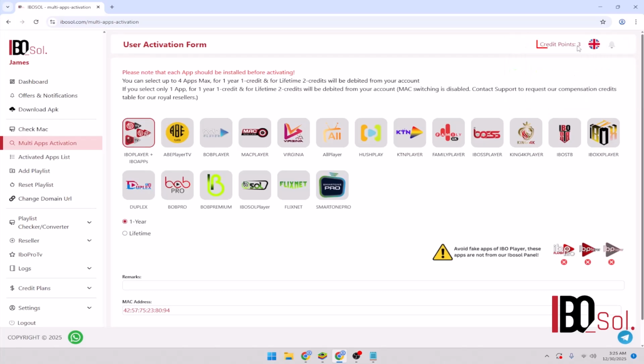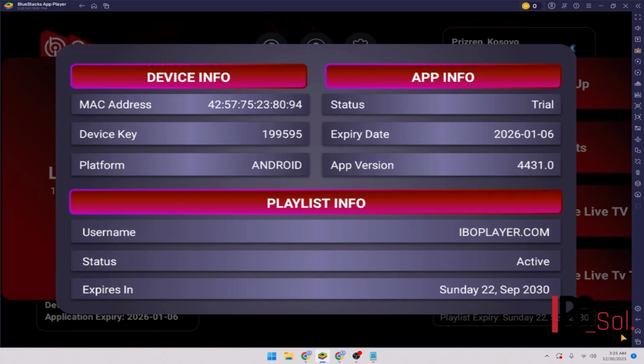One credit deducted from our account. When we restart the app, we can see that now we are not on free trial anymore.